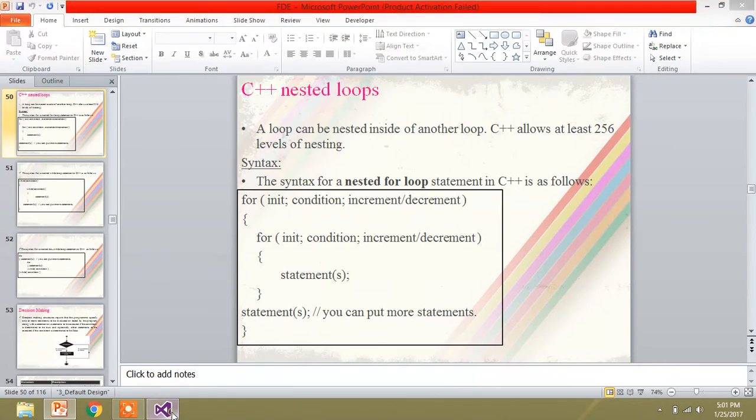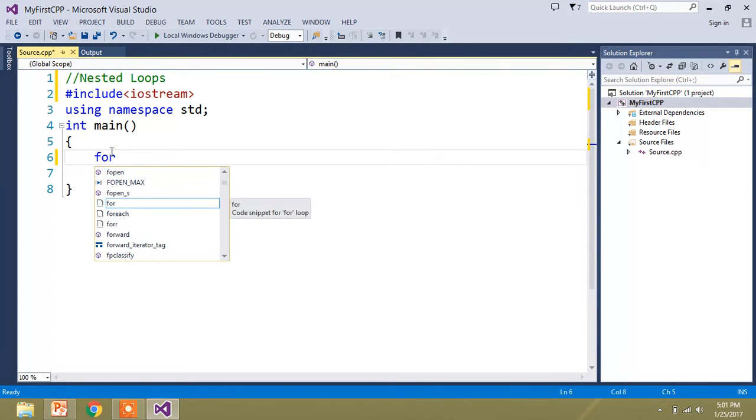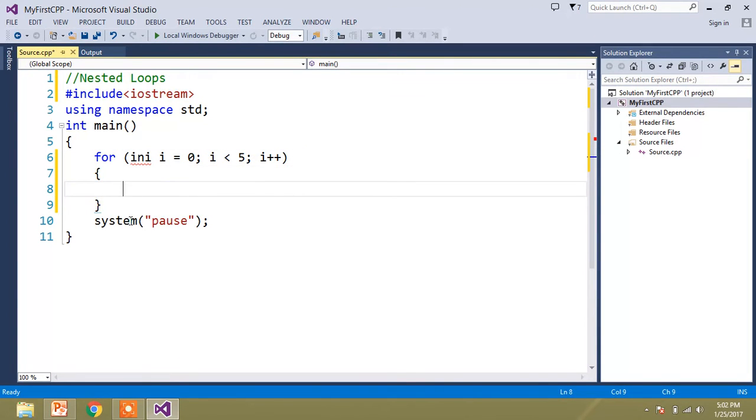So we are going to program so that you'll understand better. We'll program a nested for loop. Let's get started. So for initialization, int i equal to 0, i less than 10, i plus plus. Let's make it simple: i less than 5. Inside the for loop we have one more for loop.